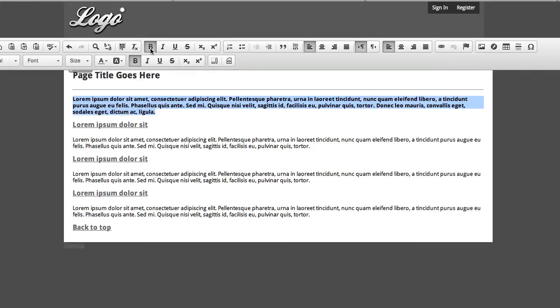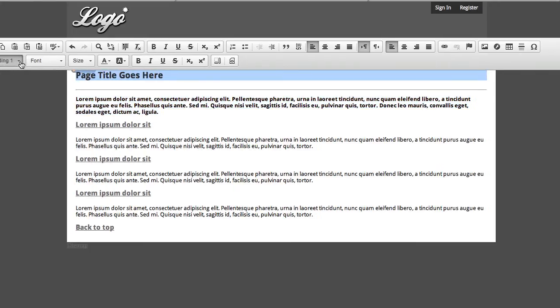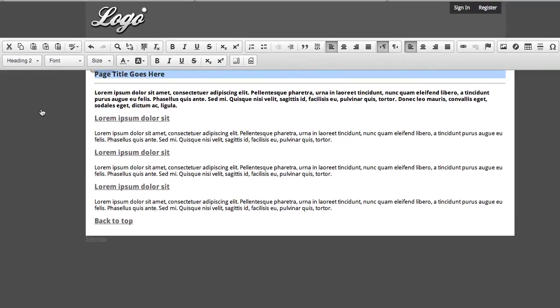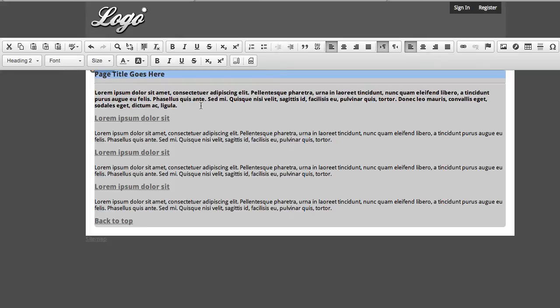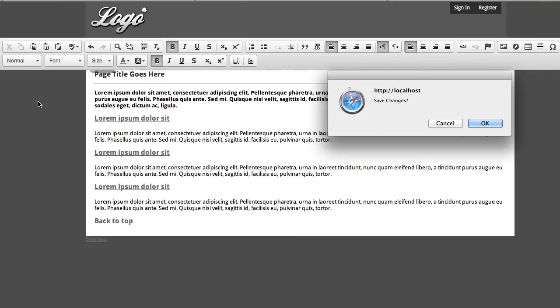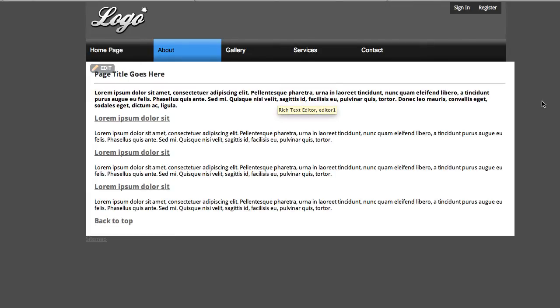There, I've bolded it. You can make changes from your style sheet. I'll change my H1 tag to an H2. You can add images. You can do all sorts of things. When we've decided we're done with our edits, we can just click off of that area and we will be prompted to save our changes. We can hit cancel if we want to revert back to the last save, or we can hit OK, and then you can see my page has changed.